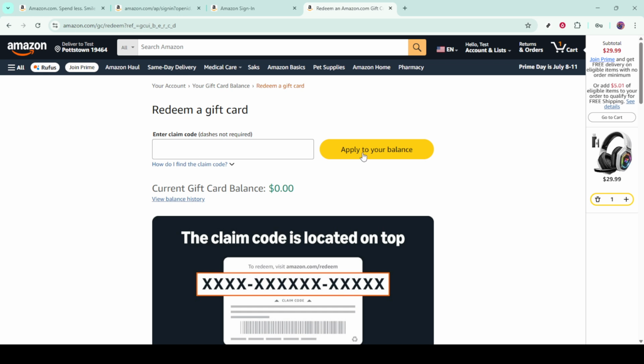You've successfully transferred your Amazon gift card balance to your Amazon wallet. This means next time you shop, your balance will automatically be applied at the checkout, making payments seamless and convenient. Remember, whenever you have a new gift card, you can repeat these simple steps to ensure your balance is always up to date. Happy shopping and enjoy your new Amazon balance.